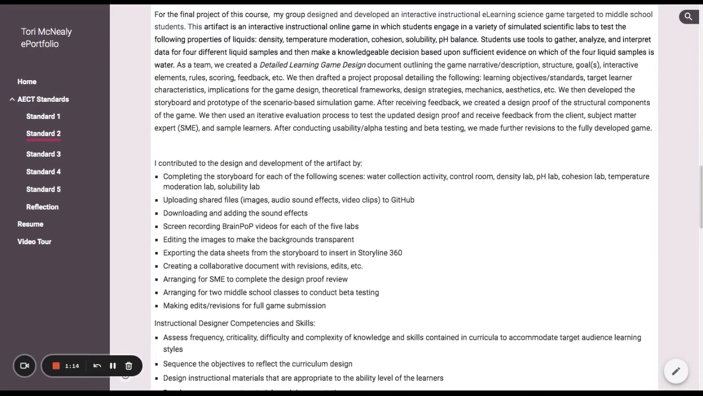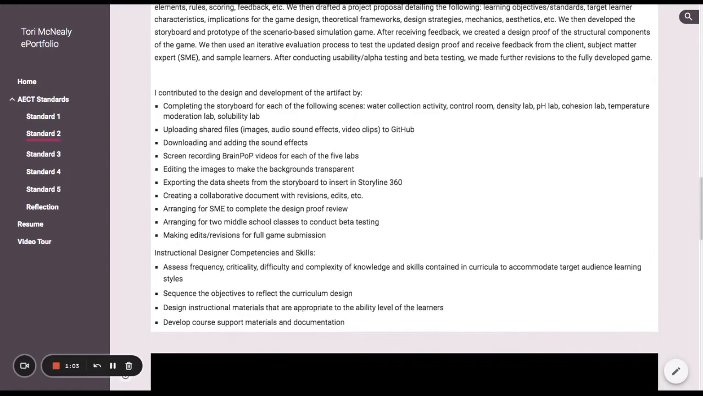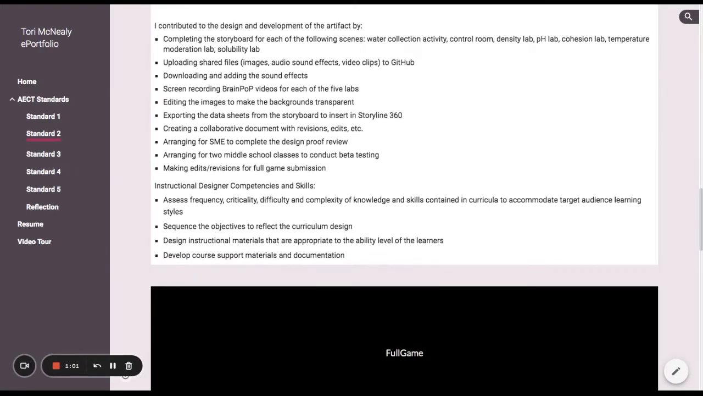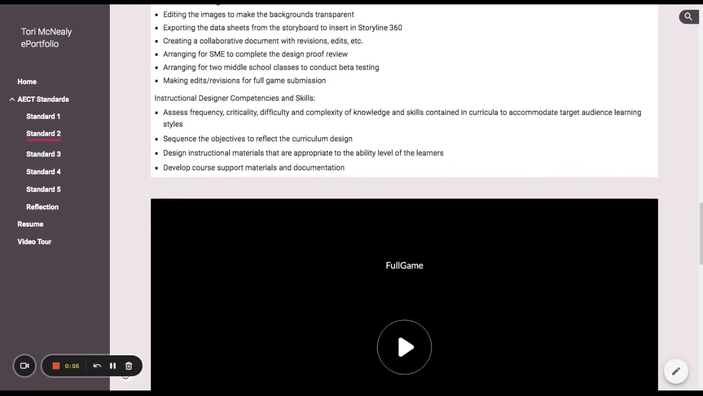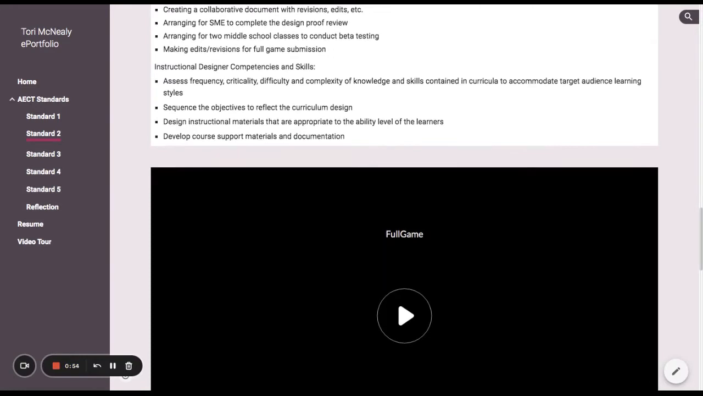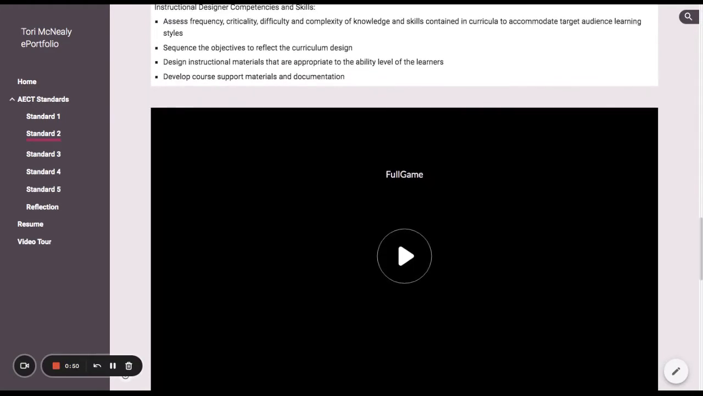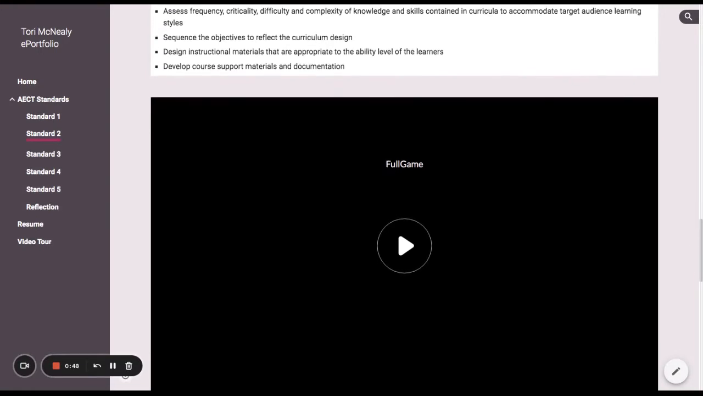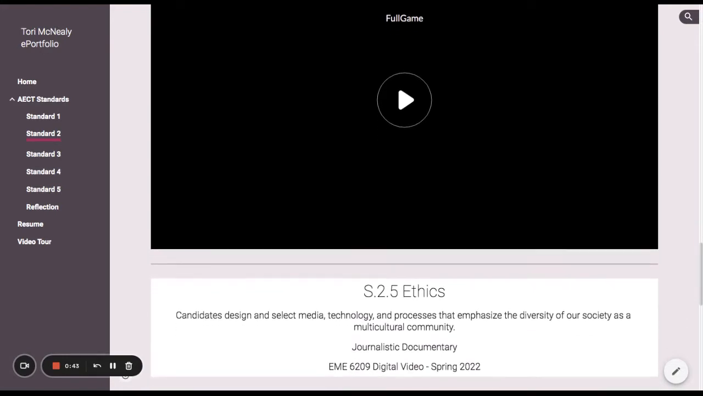Essentially, students were able to test liquids for their density, temperature moderation, cohesion, solubility, and pH balance in order to determine which liquid was most like water. We did this in a space themed setting, and I included the work that I did, a part of my group, to create this game. It was fabulous. We developed all the course materials ourselves, and you can go ahead and take a look at that if you would like.